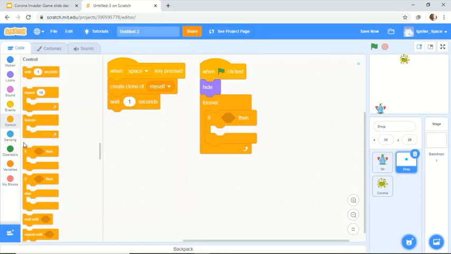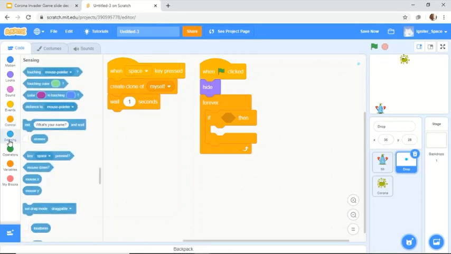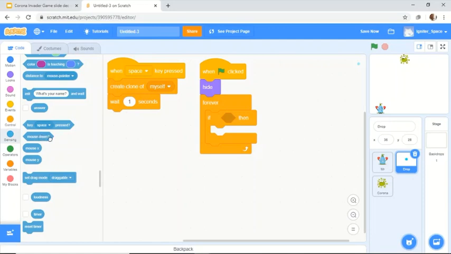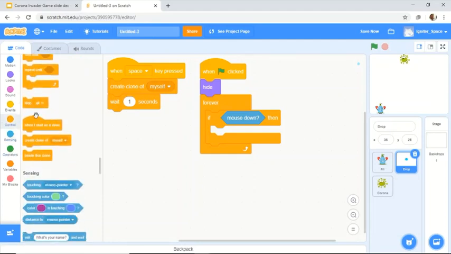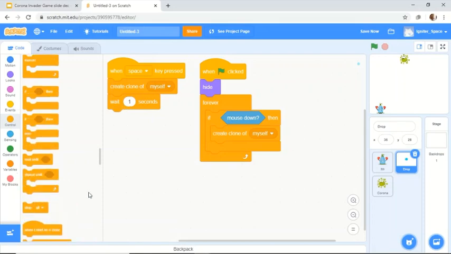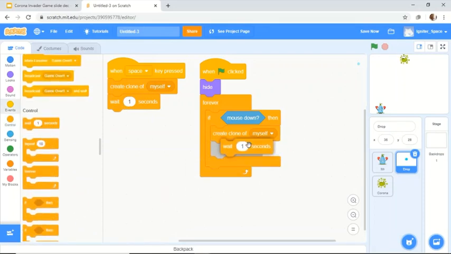Okay, now where's the mouse down thing? It is in sensing. Go back to sensing, there's mouse down. Okay, when I press the green flag, hide forever if the mouse down is pressed, that means if the left mouse key is pressed, what should happen? Create a clone of myself. That's in controls, create a clone of myself, and then wait for 1 second. So sorry, not 1 second, just 0 seconds. Okay, not 1 second. That means don't wait at all. Okay, here we go.